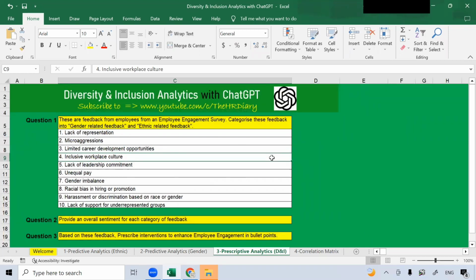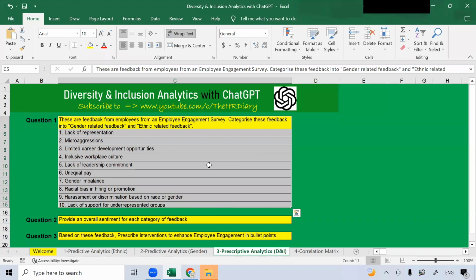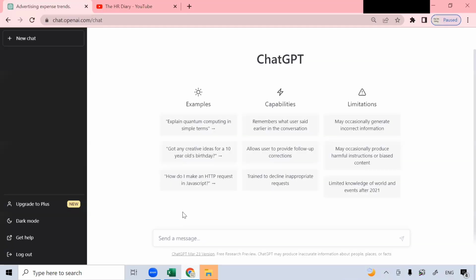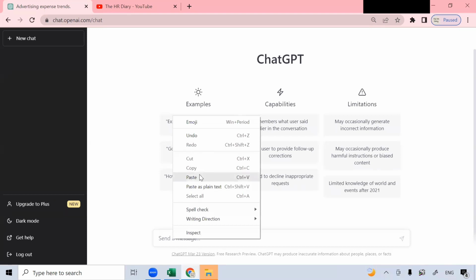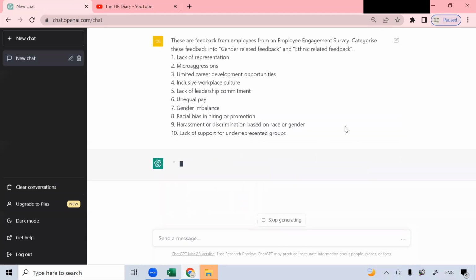Okay, so here, in this example, I want ChatGPT to prescribe interventions to enhance employee engagement based on an organization's employee engagement feedback. So here, I have some feedback from employees from an employee engagement survey, some sample feedback. No, I want you to categorize this feedback into gender-related feedback and ethnic-related feedback. So let's select this and right-click and copy. Then we go to ChatGPT, go to here, right-click and paste. Then I click on this and let's see.